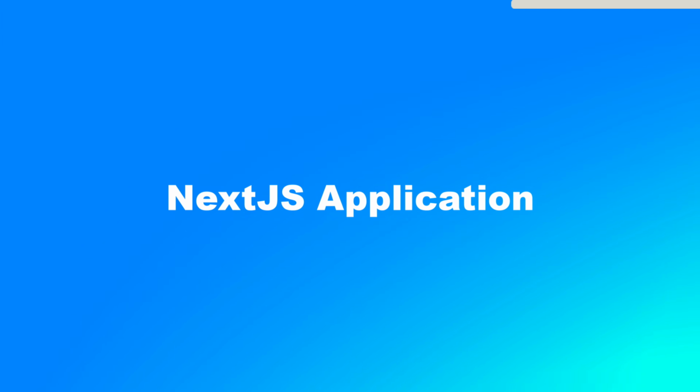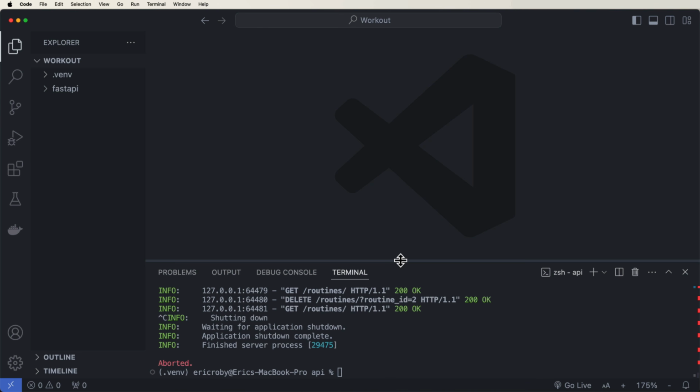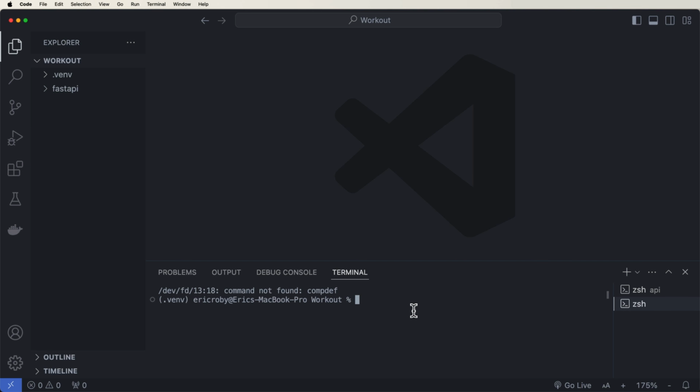We need to create our Next.js application. All right, so now that we have our FastAPI complete, we need to create our Next.js application. And we can do that by opening up a new terminal. Remember, we need both applications running at one point. So I'm going to leave this first terminal open for FastAPI, and the second one is going to be for Next.js. And make sure you already have Node.js installed on your computer. You can get that by Googling how to download Node.js.